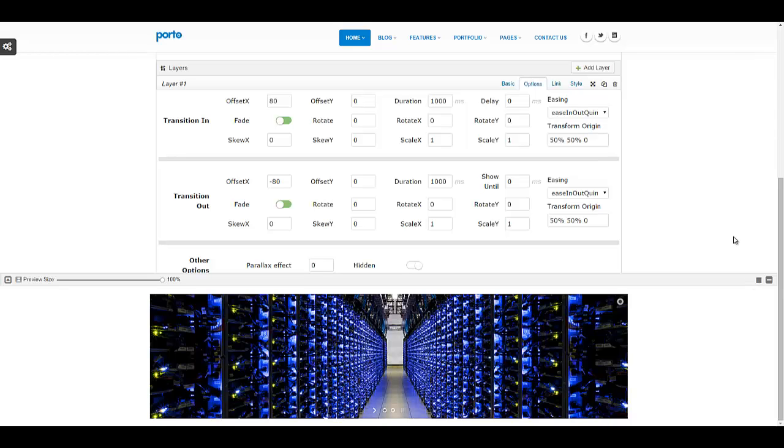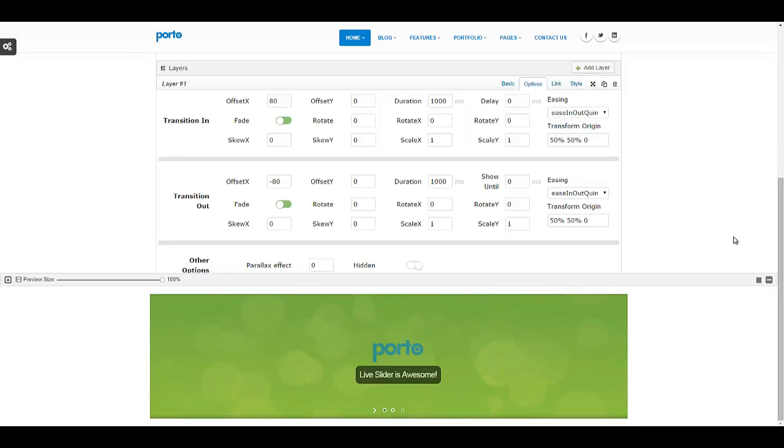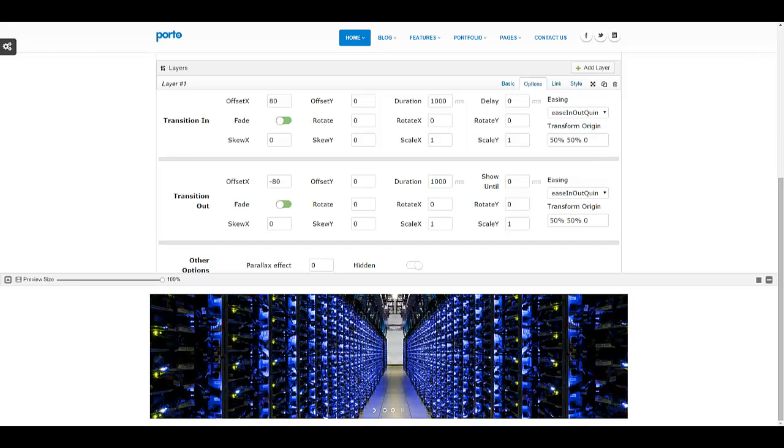I'm going to wrap up this video for this getting started. Be sure to check out the video on layers to see the full potential of Live Slider. I'm going to show a quick demo of what layers can do so you can understand how they work better.